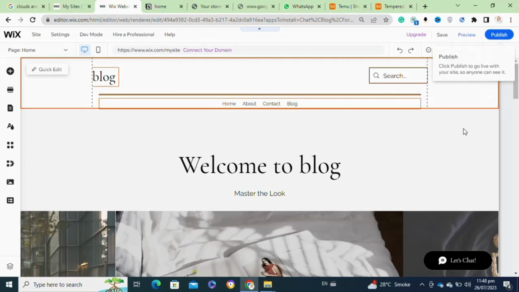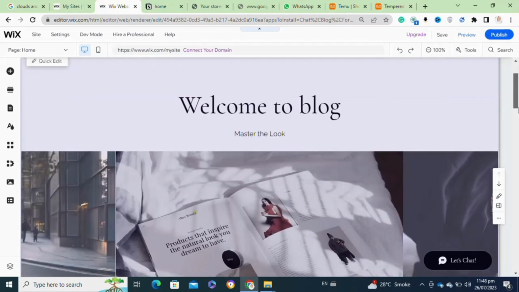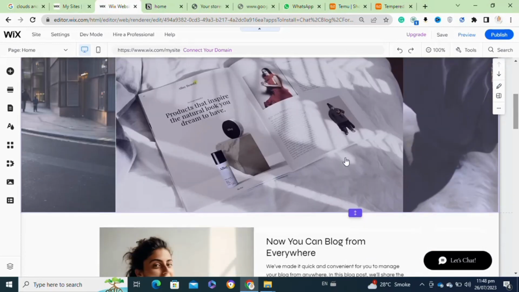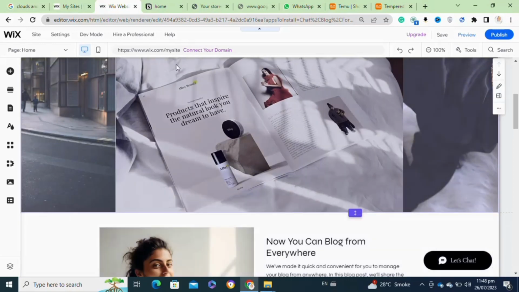At the top right corner, you will be able to view the publish option to publish your website. Wix automatically saves your changes as you work, but it's always a good idea to save manually from time to time, especially after making significant edits.